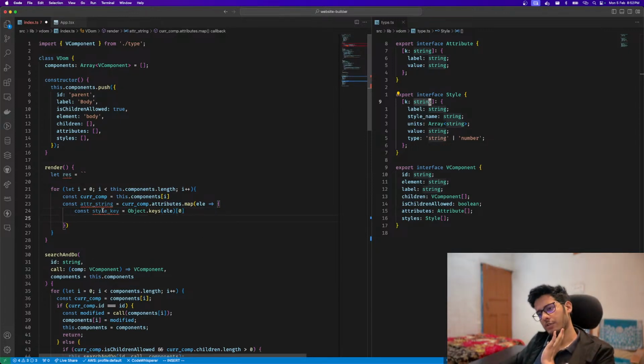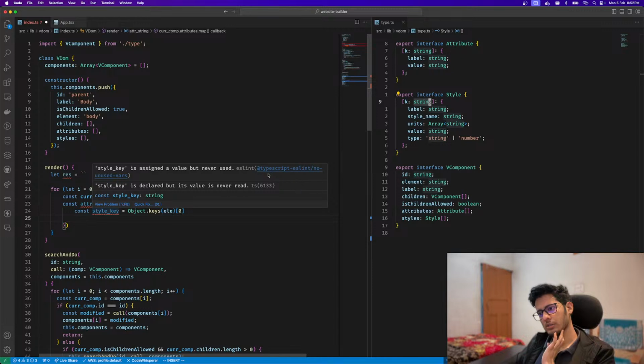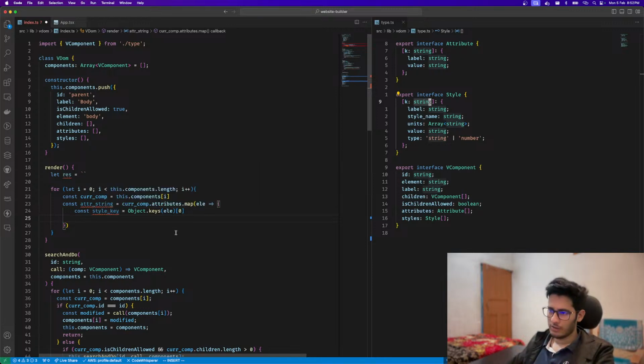Now what is the value of this? This is a string, great. So we have the style key, and then what we can say is, okay, this is equal to double quotes, whatever the value of this is. So we want to return whatever the style key is. No, this is the attribute key, not the style key.